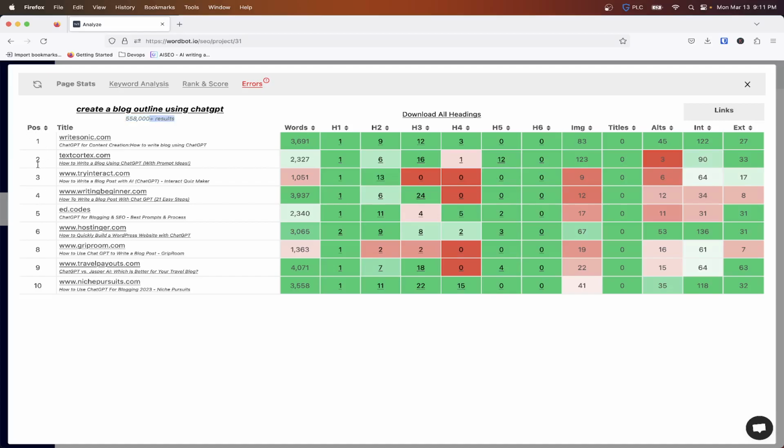Then on the left-hand side here, we have the position. Position is going to be 1 through 10 in Google, so all of these are going to be the top 10 results. And then it's going to have their website and the link to the exact article that we're now running analysis on. So going off of that, we got our headings up here.